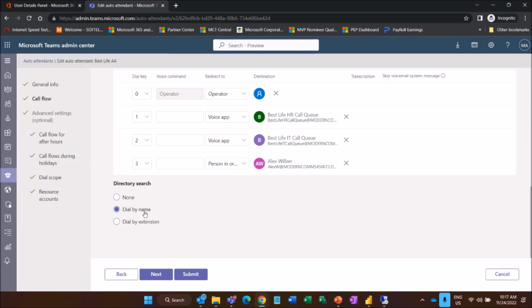So anyone can dial by name into any user account in my organization. If I want to exclude any users from dial by name, that is something I can define here in my dial scope. So in dial scope, I can define which users would be included or which users would be excluded from your complete list altogether. So that's something that you define in your dial scope.